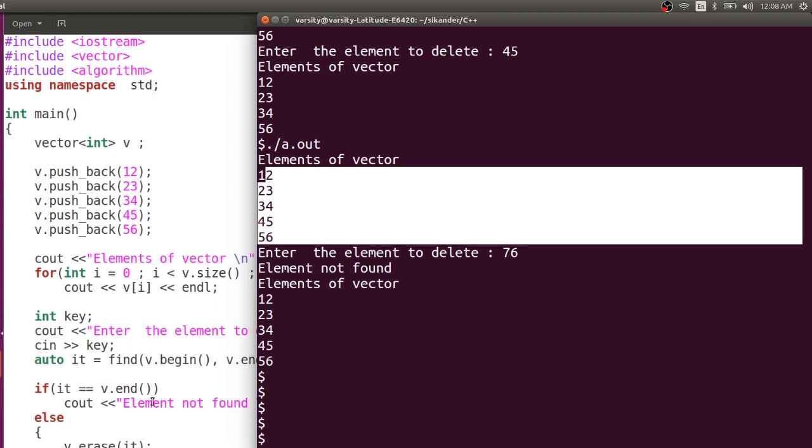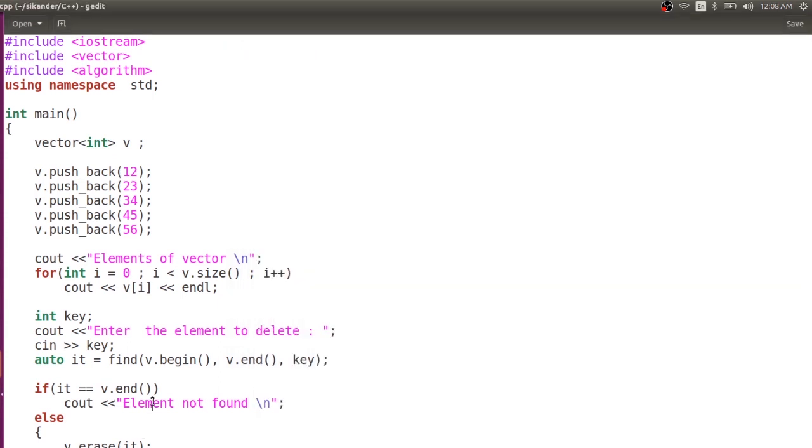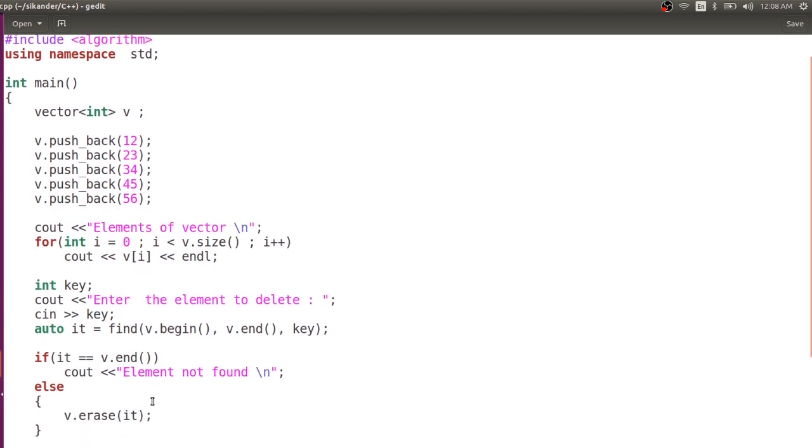Clear? So we have learned how to insert an element in between with the help of the insert method, how to search for an element with the help of the find algorithm, and how to remove an element from a vector with the help of erase. Fine, more details we'll look at in the next video.